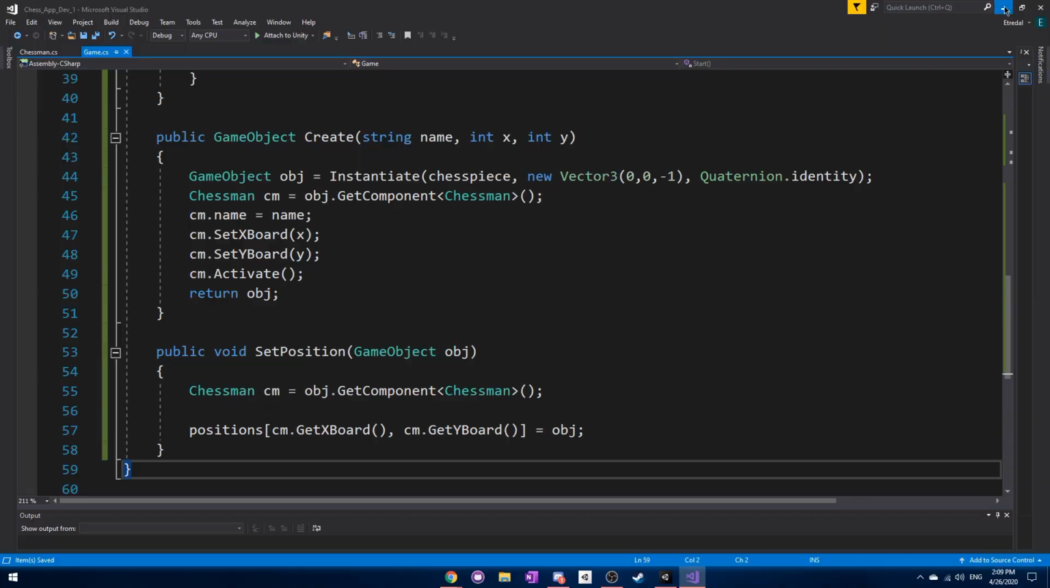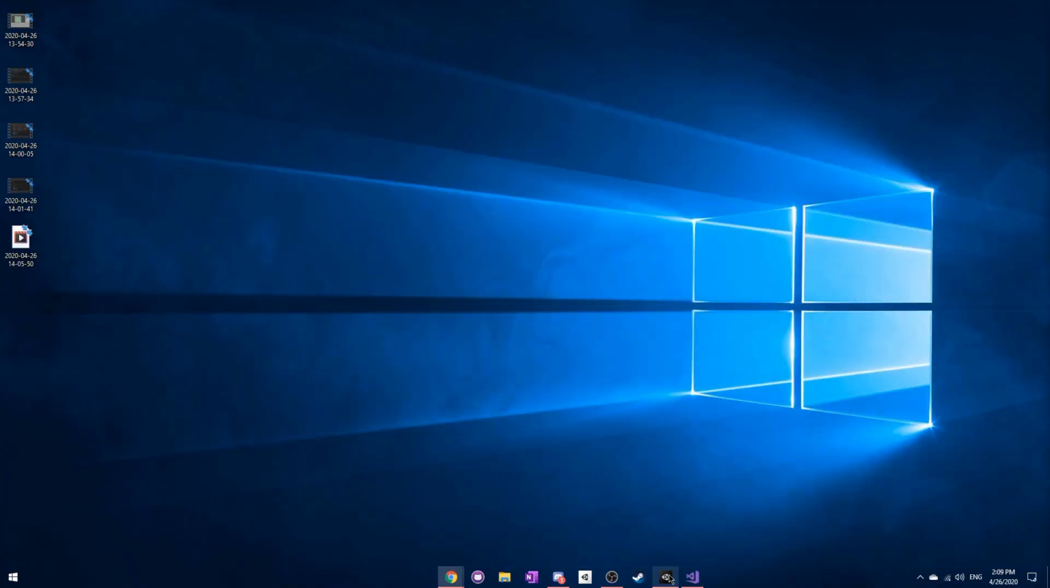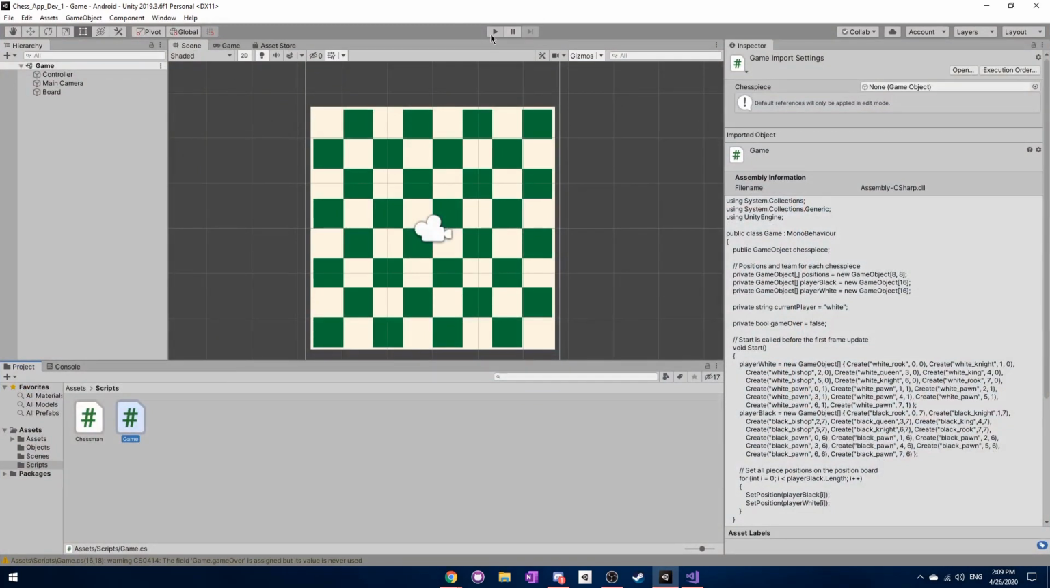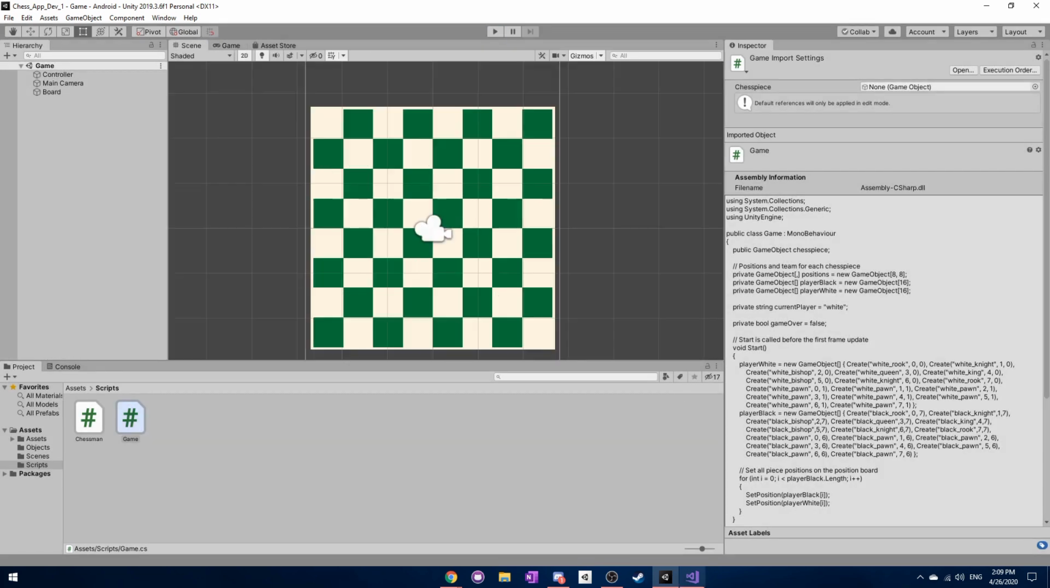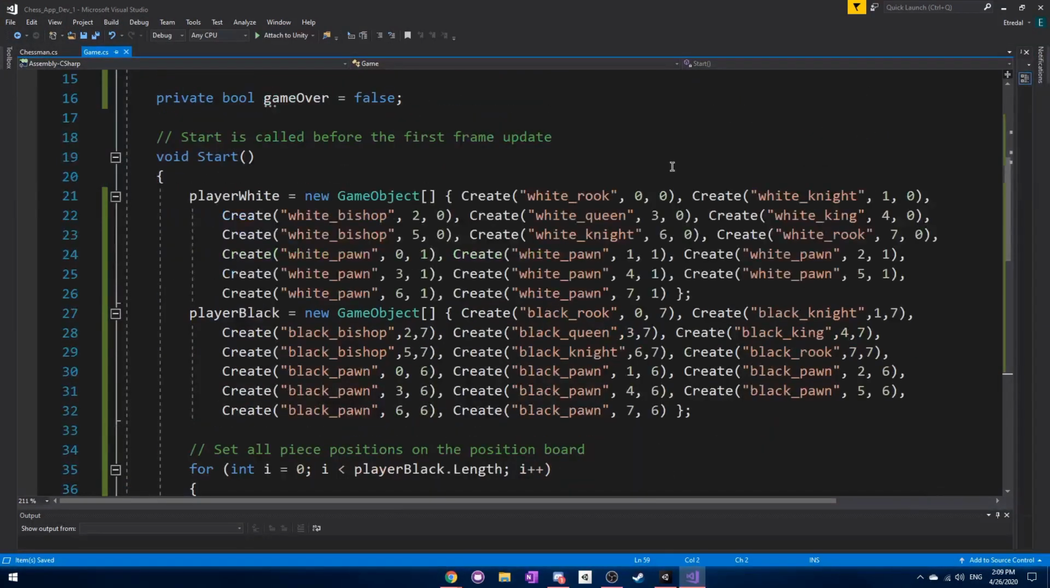Alright, now we can close out of that, open Unity back up, and let's see if everything worked out. So you can see all of the different chess pieces should be in their correct place. If you see something look a little bit wonky, you can always go back to your code and make sure that all these numbers are exactly right.